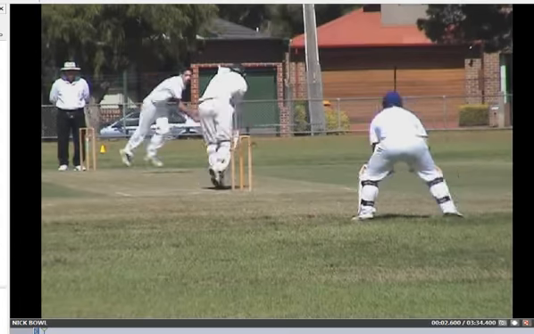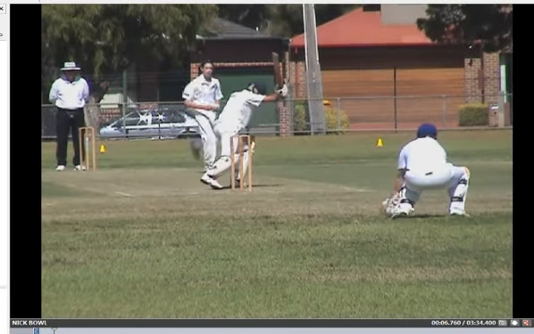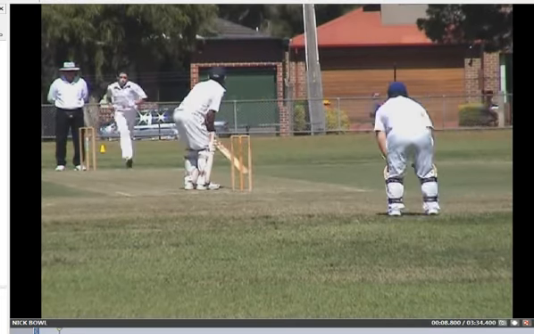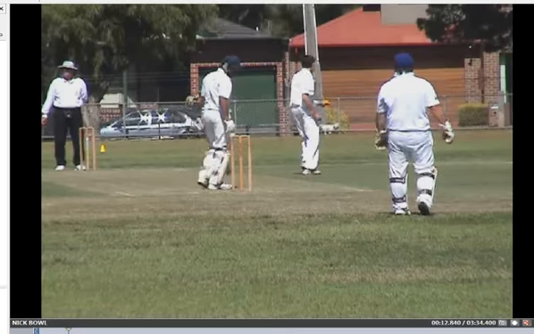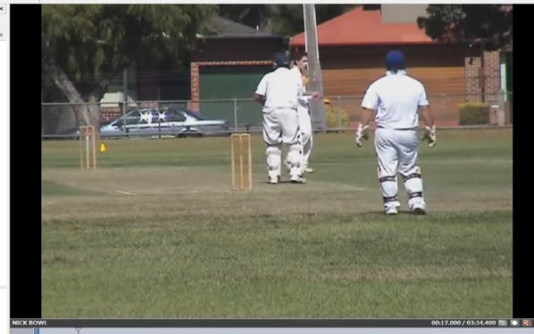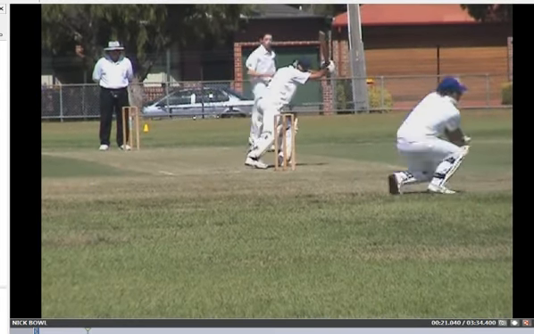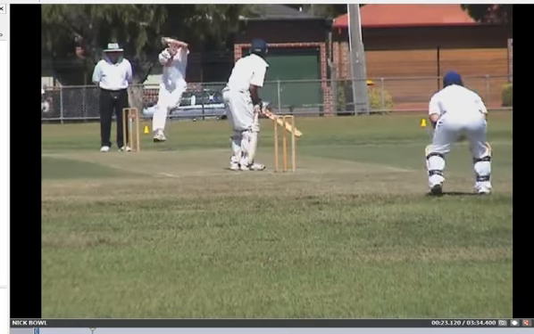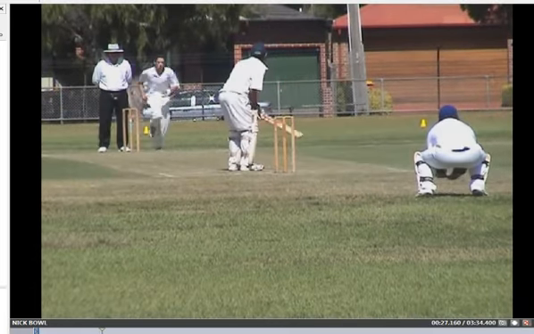If you have a look through here, you'll see that we've been able to edit out every delivery that Nick has bowled, and then Dartfish has exported them all out and stitched them all together as one video file. So we now have Nick's whole bowling spell with all of his deliveries edited out one after the other.